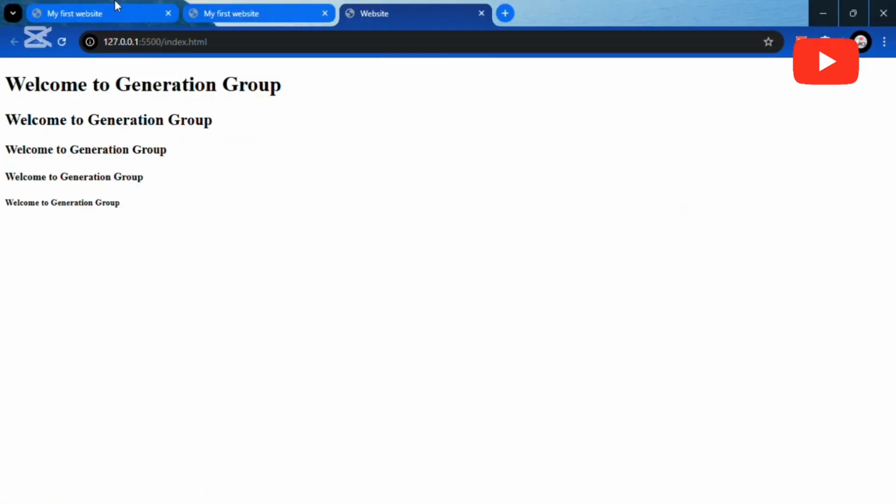Now, welcome to Generation Group. Welcome to Generation Group. Welcome to Generation Group. Now this is my H1. This is my H2, this is my H3, H4, and H5. If you notice, the size of the characters of each H tag is reducing as it goes down. The H1 is quite bigger than H2, similarly H2 is bigger than H3, and H3 is bigger than H4, continuously in that manner. So the greater the H number, the smaller the characters.